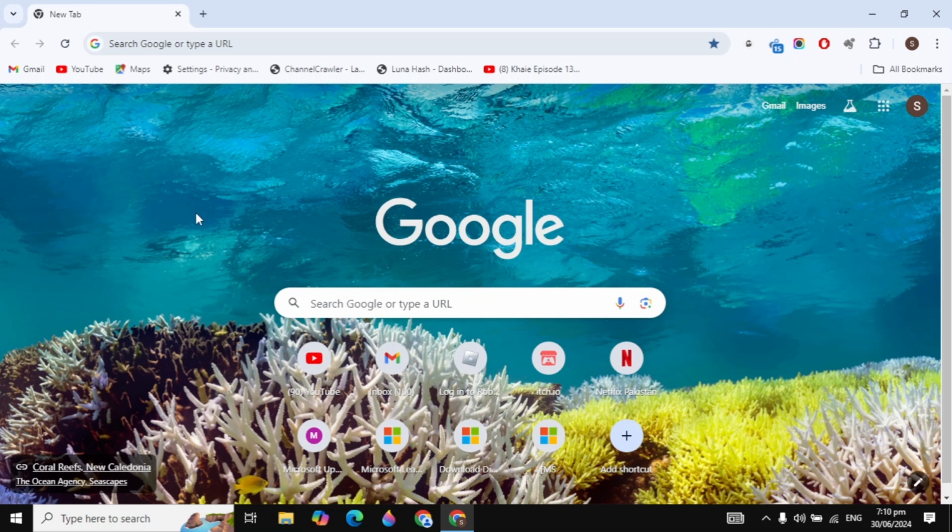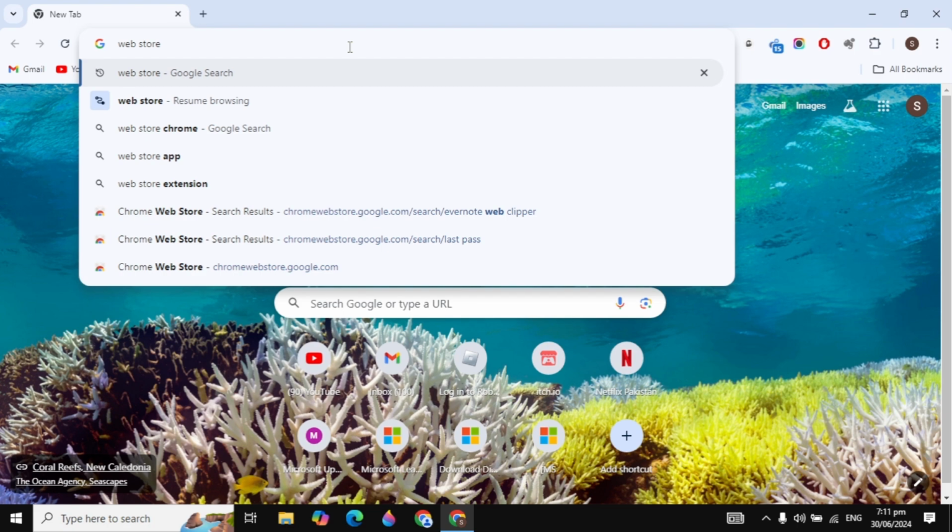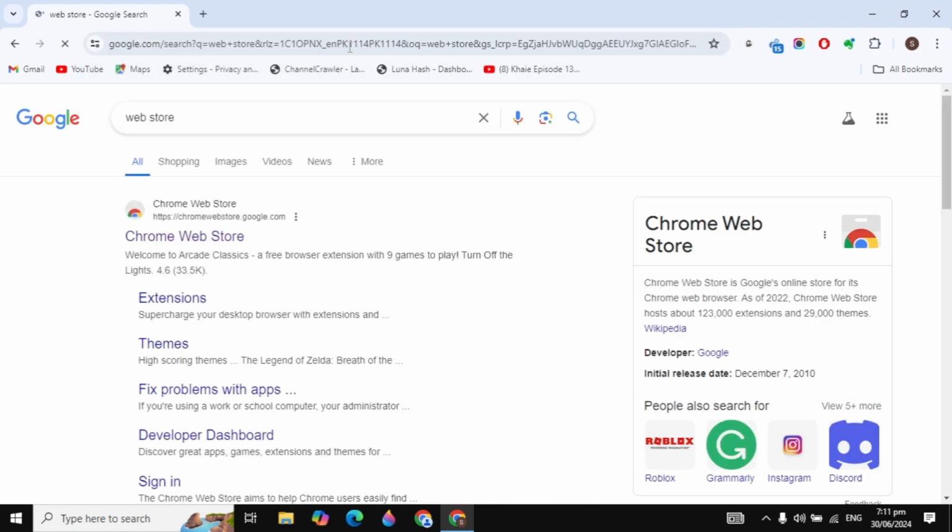Hey guys, in this video I will show you how you can download and install the Pocket extension into your Chrome browser. So first open up the Chrome browser and here in the search box just type the web store. When you type it, just hit enter and search for it. You will see the first website of chrome.google.com web store.